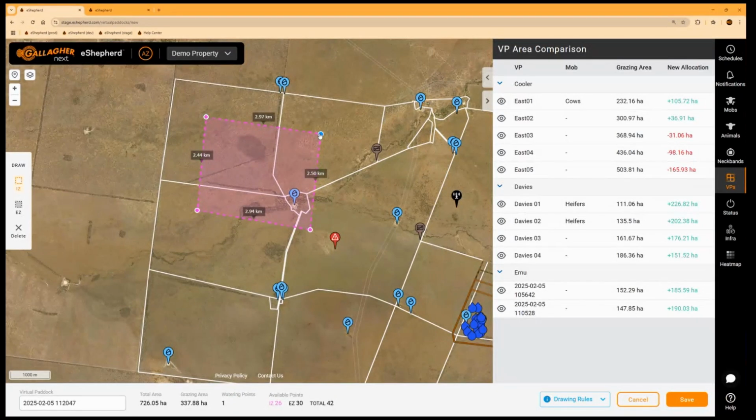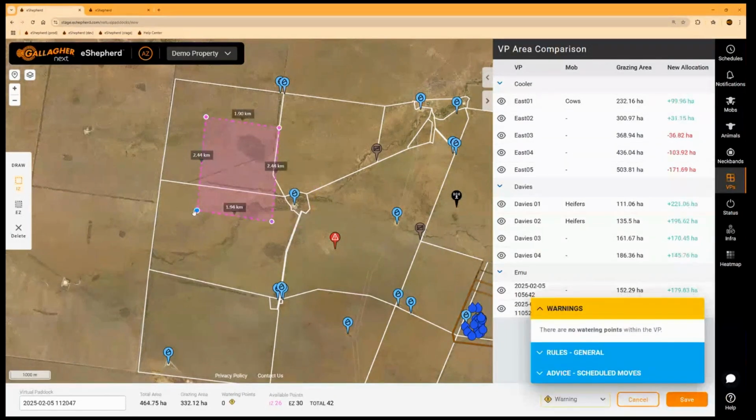So I've started a new virtual paddock. I've done a very standard, I'm in the virtual paddock menu. I've said create virtual paddock, and by default on the left-hand side here, you'll see I'm in the inclusion zone feature, right? I'm drawing the inclusion zone at the moment. And that is the default mode, right? But now I want to add an exclusion zone to this paddock here, right?